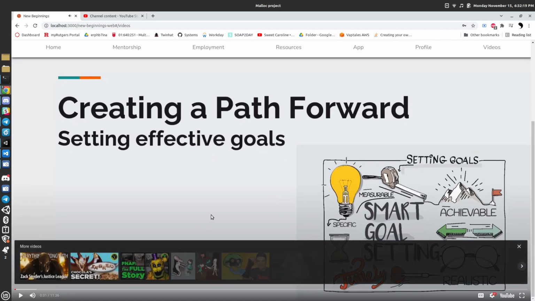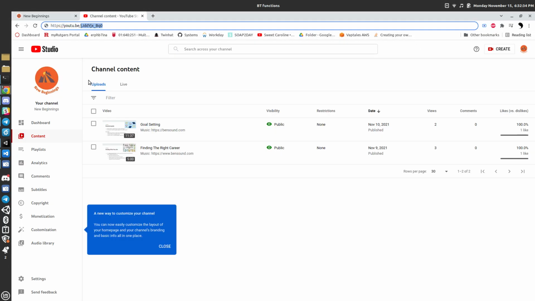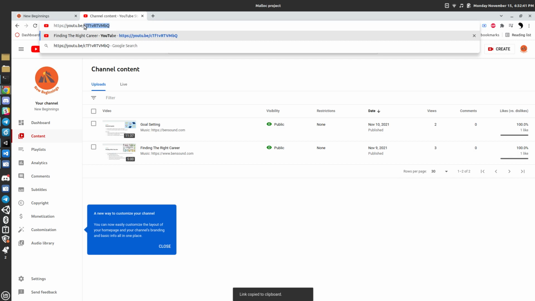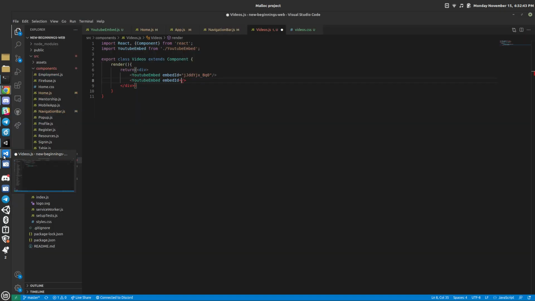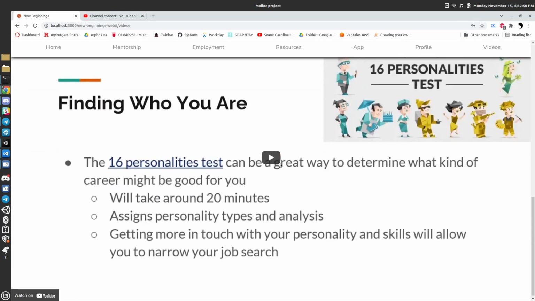Yep. So basically, the next time you want to add a video, you just do this again, but with a different embed ID. So let's say we want to add this video. We get the link and just put the embed ID in here, and now both videos are here.